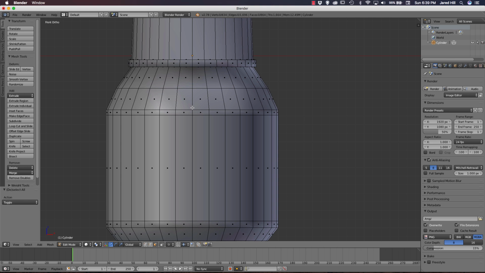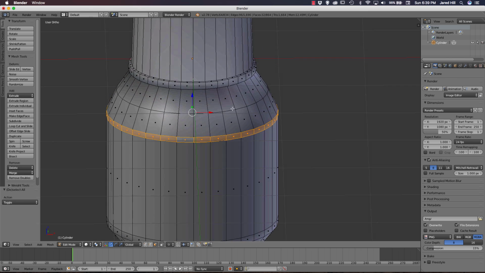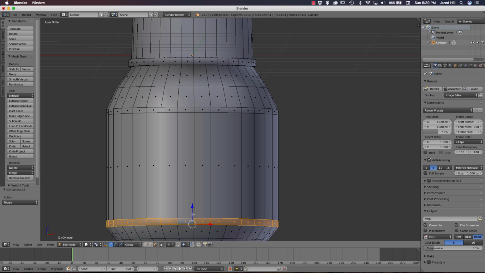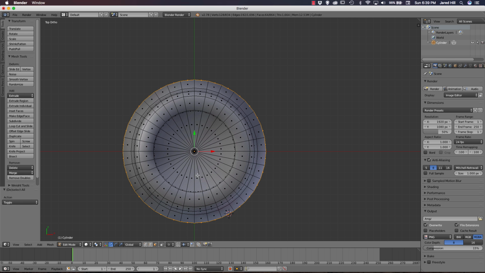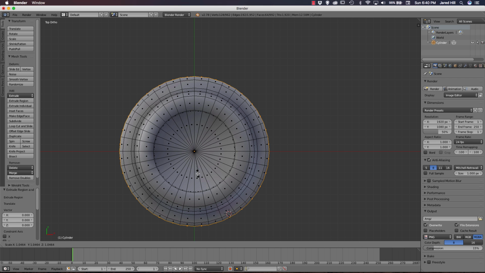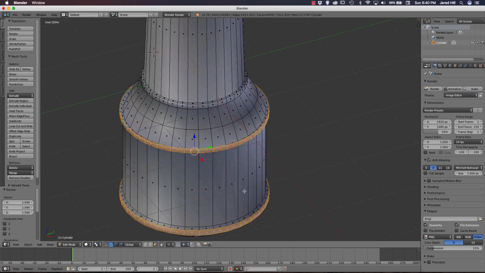So let's go ahead and go back into our face selection, select here, and now let's go back out to our top view. And actually, let's go ahead and select both of these at the same time. Okay, very cool. Now let's go out to our top view. Again, press E to extrude, right click to not move them, and scale them out a little bit. That should be good. Okay, now let's take a look.